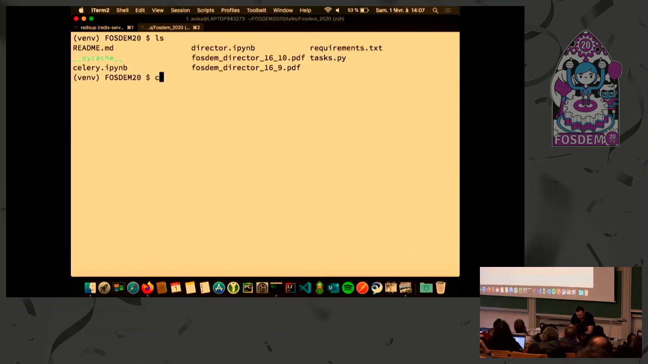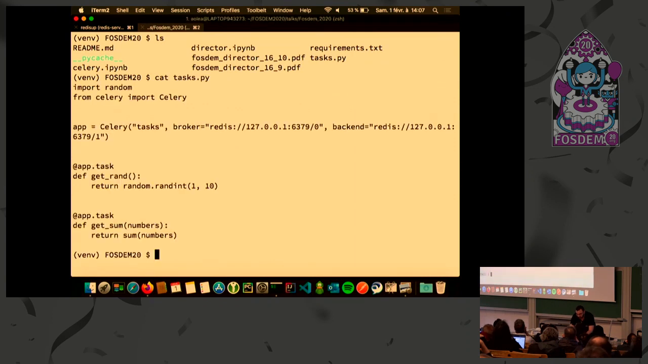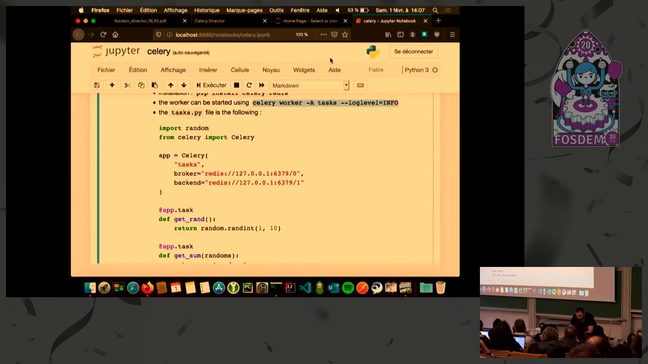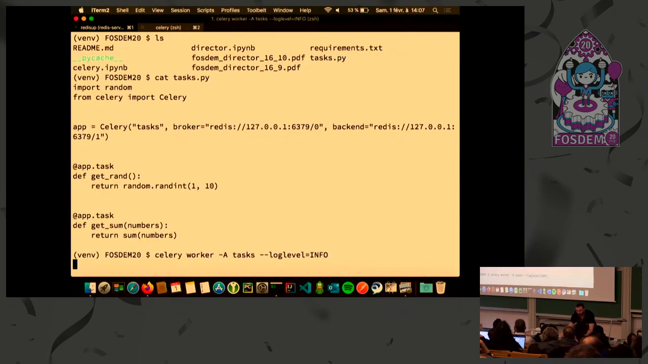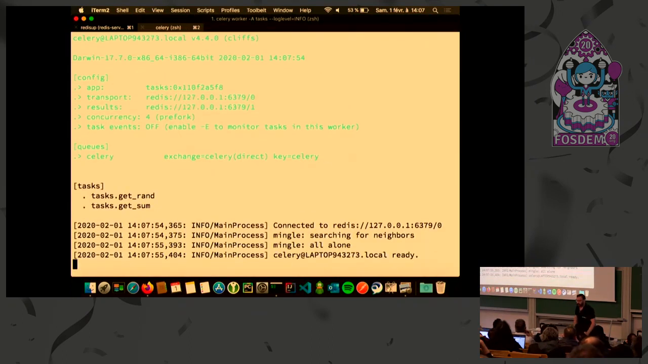As you can see, there is my task file. And I can launch it. As you can see, Celery is launched and discovered my task, because we transformed this Python function into a Celery task using the decorator.